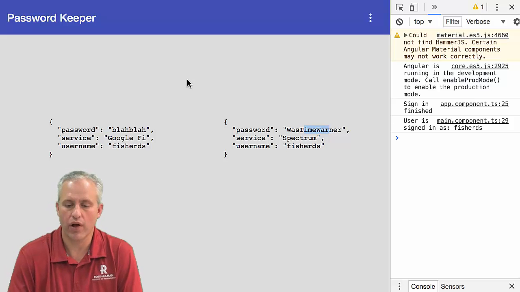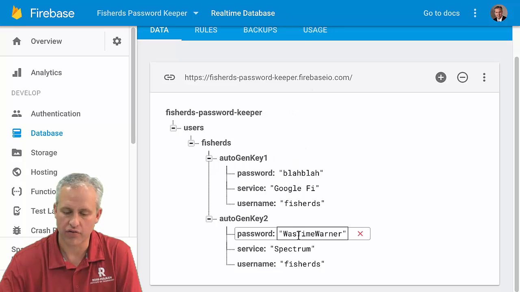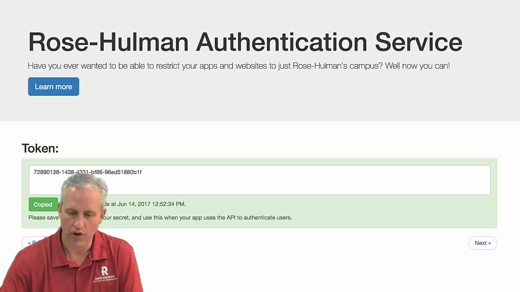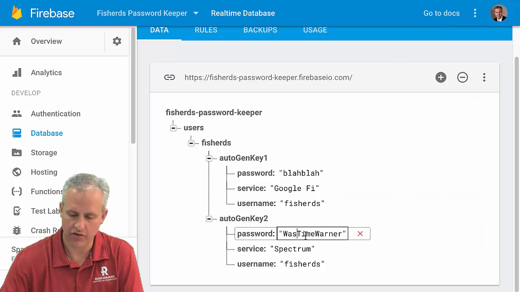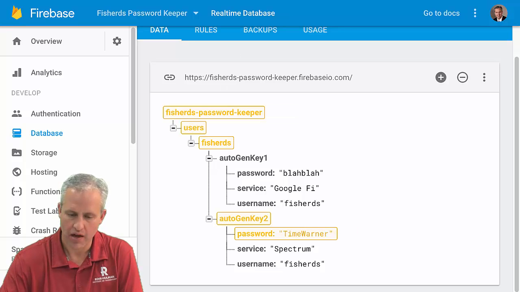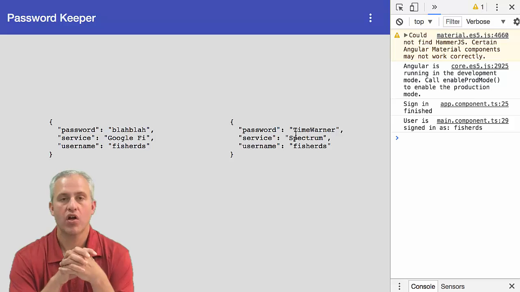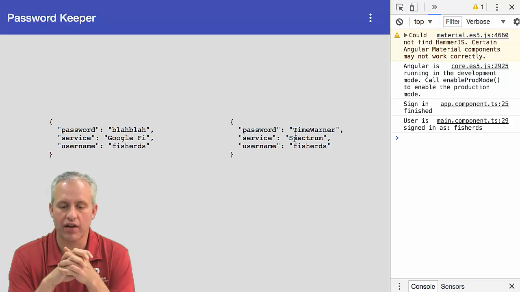So things are going well. We can manually add data, just kind of like using the back end. Right now it says "was Time Warner," but if I change it on my back end to just say, I don't know, "Time Warner," you can see that it'll actually just live update to that. So we're reading data successfully, which is a huge step, which is kind of neat.